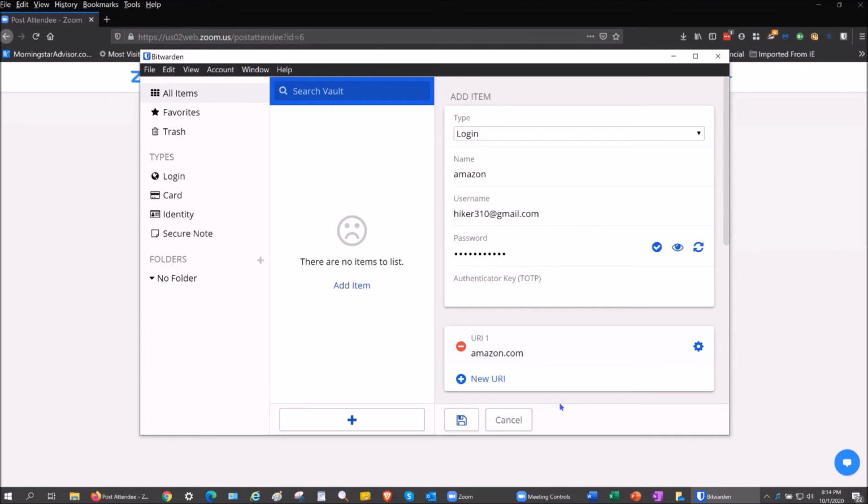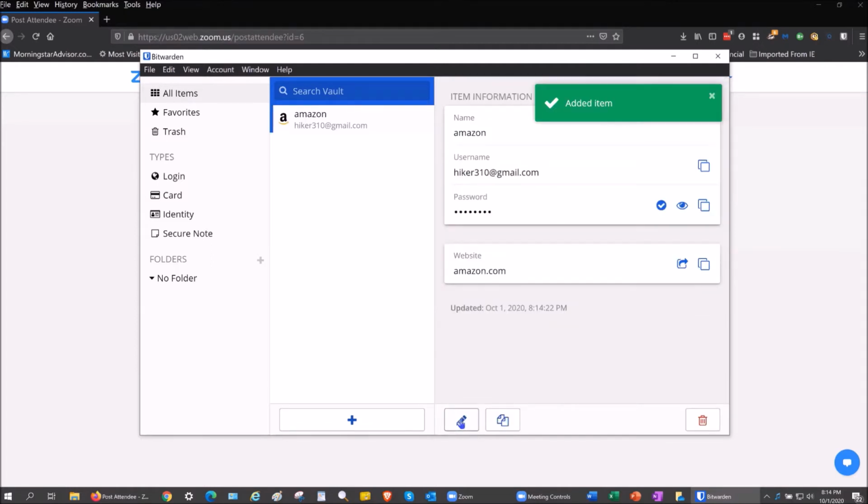I'm not seeing what we're talking about here. So go to the left a little bit. You see cancel. There you go. That's your save button. So I click on save here. You got it. You just saved your first entry in Bitwarden.